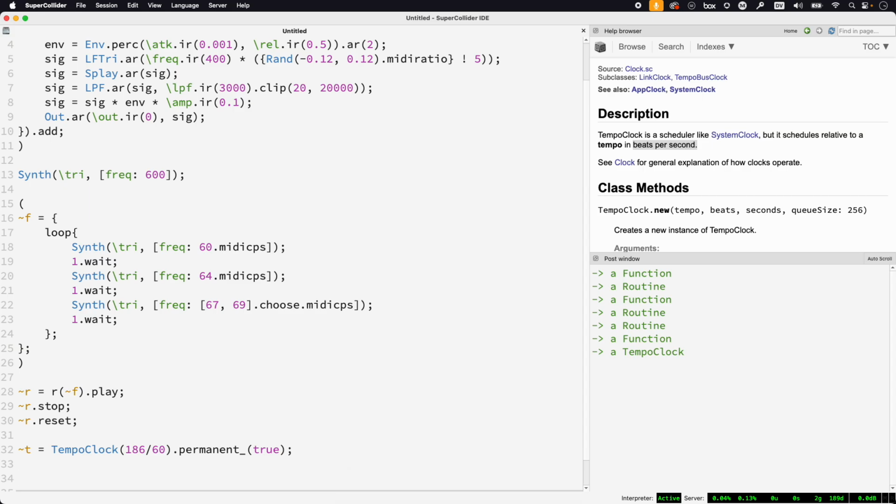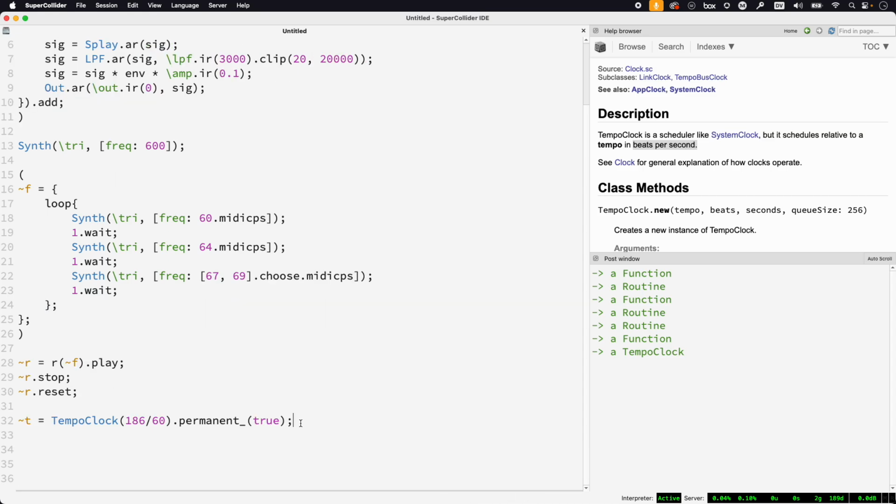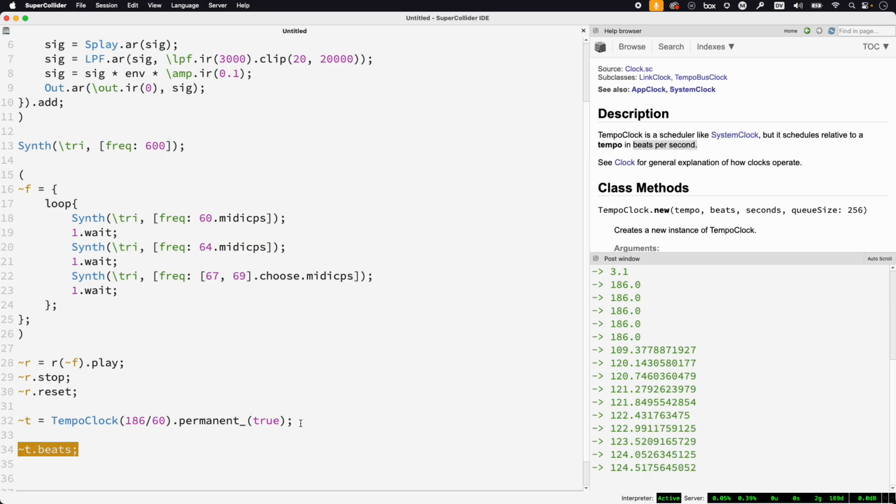So if you know you're going to be pressing command period a lot, it's probably good to make the clock permanent. So we can query a couple of things. We can say, what's your tempo? And it says, well, 3.1. And we say, OK, sure, fine. But what is that in beats per minute? There you go, 186. Right? So again, beats per second. We can also say, what is your current beat? And there it is. It's beat 109 point bunch of numbers. And we can just press this a bunch, or even hold shift return to see those beats being counted, right?